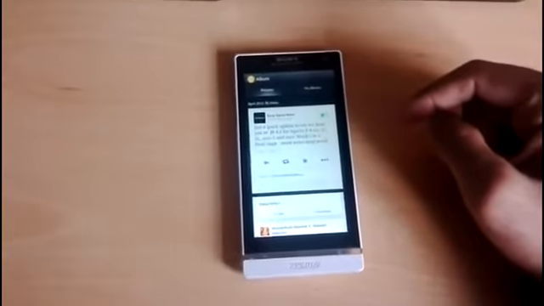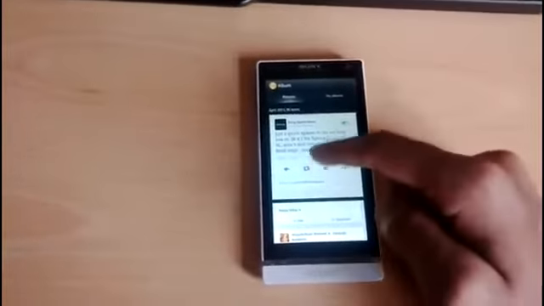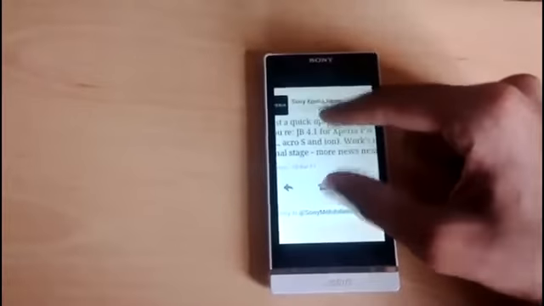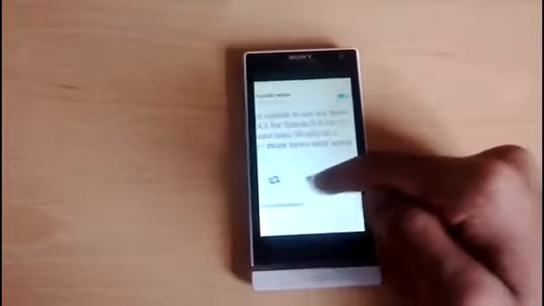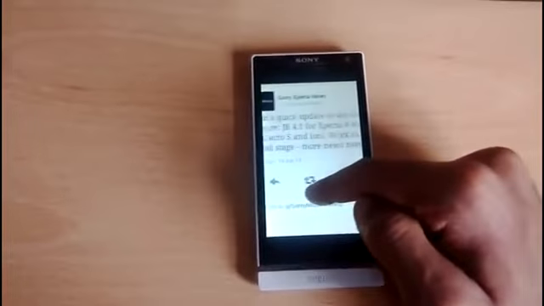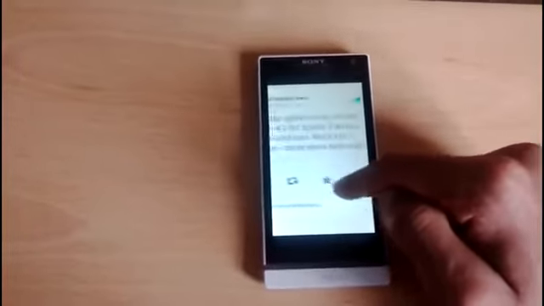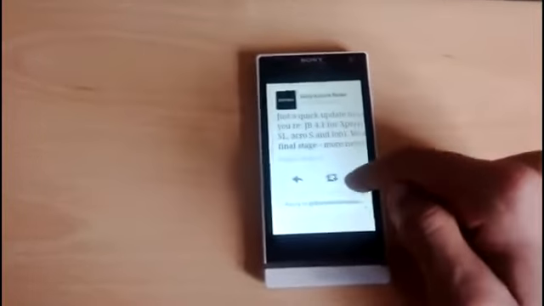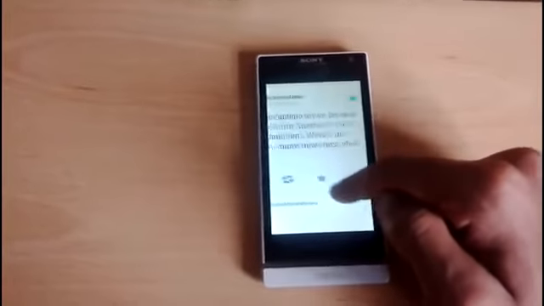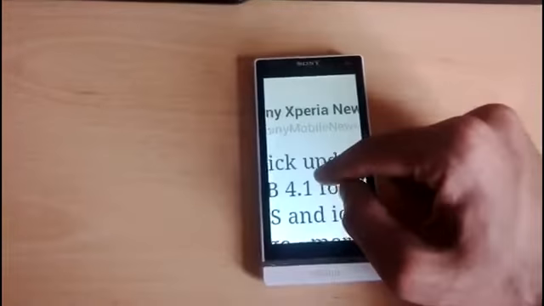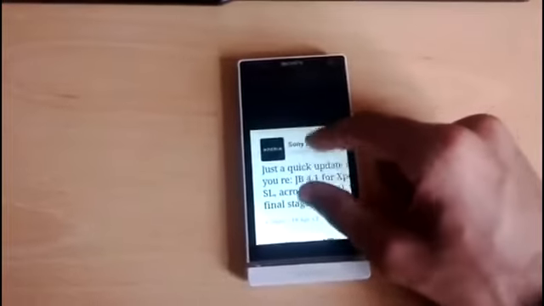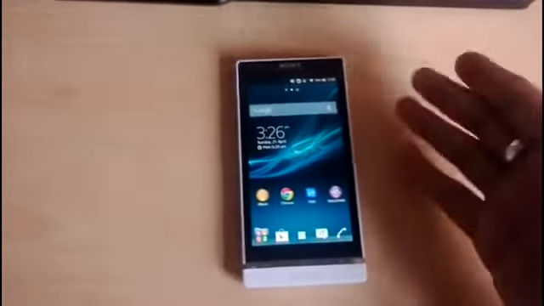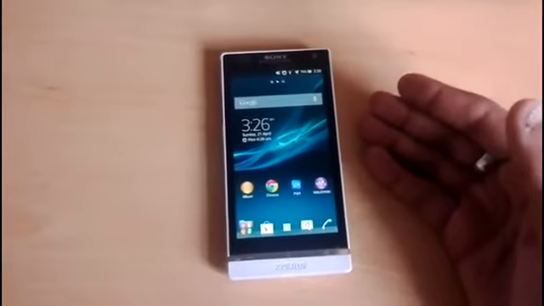And that brings me to the final part of the review. This is what Sony Xperia has said to me: Just a quick update to say, we hear you. Jelly Bean 4.1 for Xperia P and Go, including S, SL, Acro S and Ion, is in the very final stage. More news next week. That is Sony Mobile News on Twitter. So if you want to follow them for a statement next week, keep your eyes out for that. They are actually going to release an official statement.